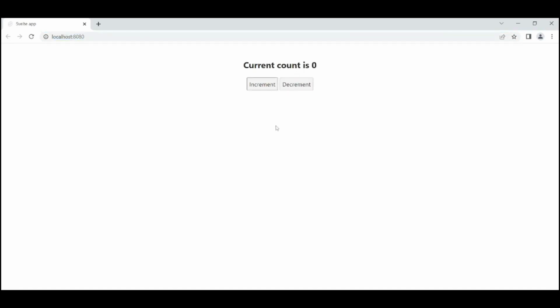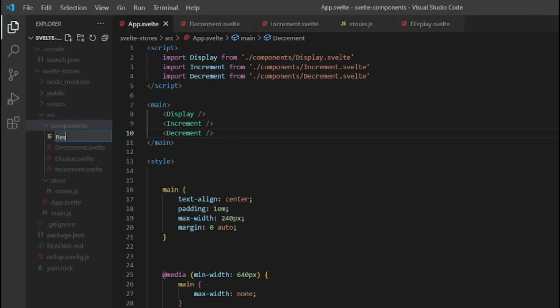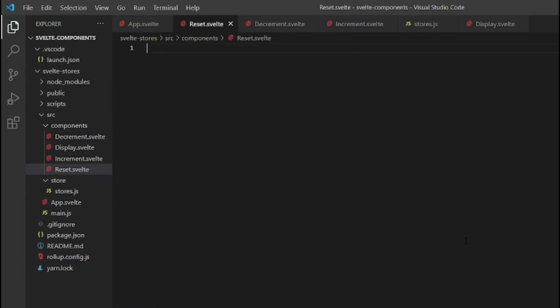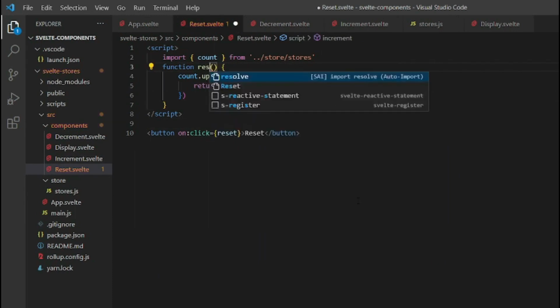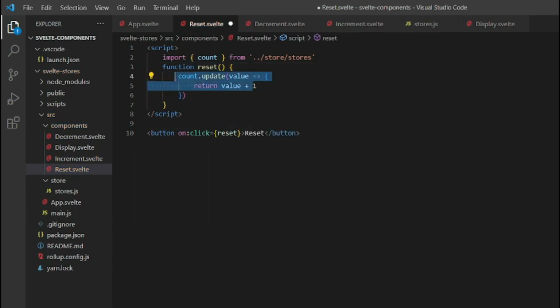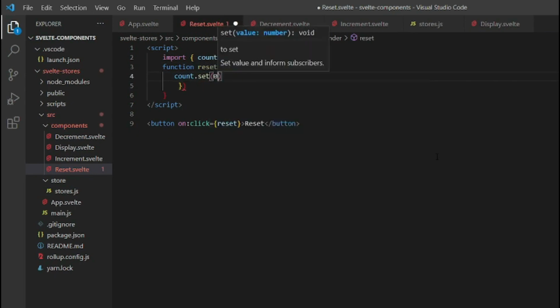Now for the 5th and final step, let's add the reset functionality, again by making modifications to the increment functionality. So in the components folder, I'm going to create a new file called reset.svelte. I'm going to copy the code from the increment component and paste it here. The button text is reset and the handler is going to be reset as well. But this time, instead of using the update method, we can use the set method since we don't need the current value of count. So count.set, and we pass in 0.